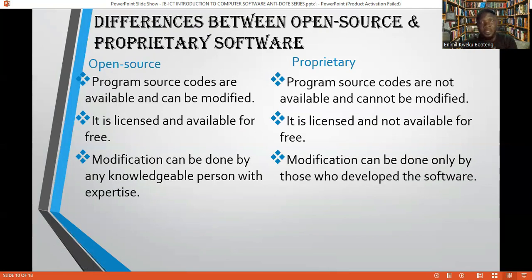All right, so some differences between open source and proprietary software. With open source, program source codes are available and can be modified. It is licensed and available for free. Modification can be done by any knowledgeable person with expertise. Whereas with proprietary, program source codes are not available and cannot be modified. We can't modify what is not available. So yes, program source codes are not available and cannot be modified. It is licensed and not available for free.